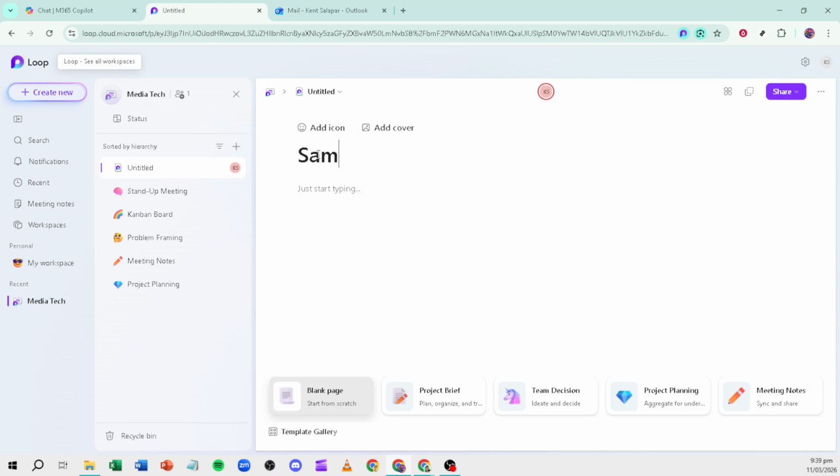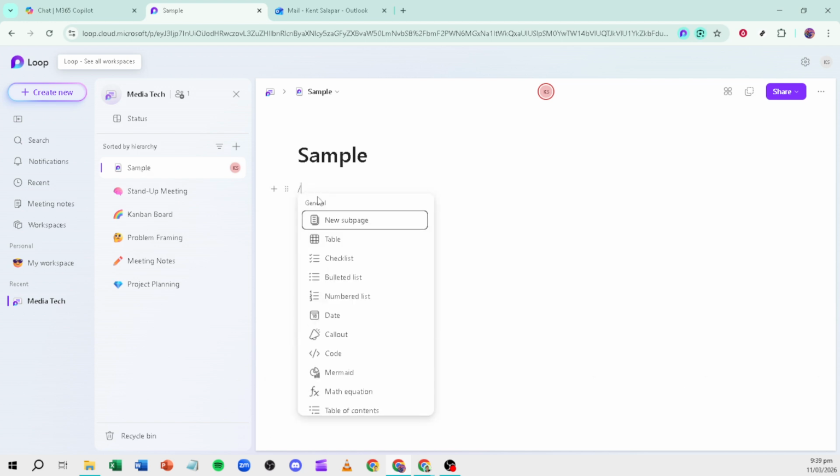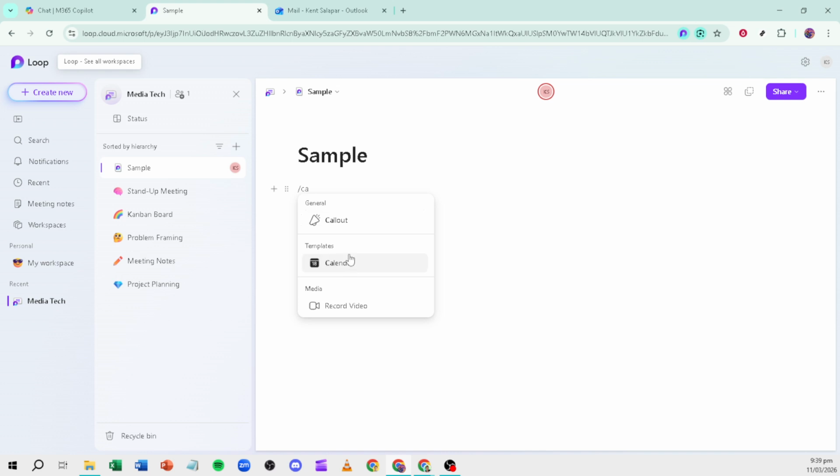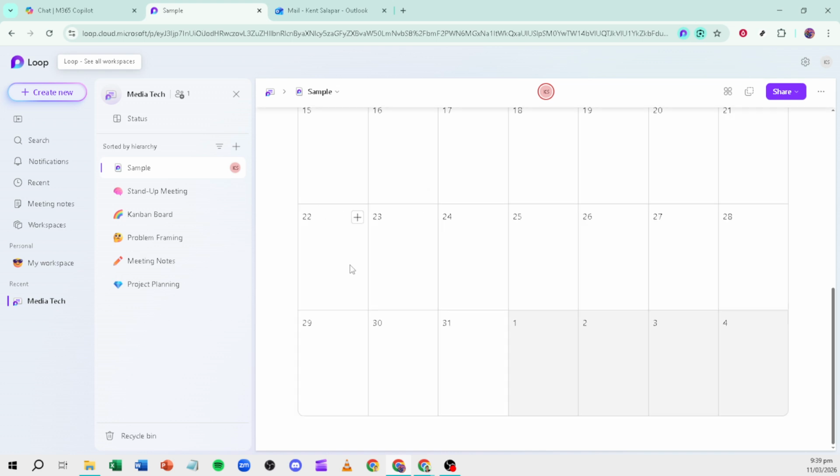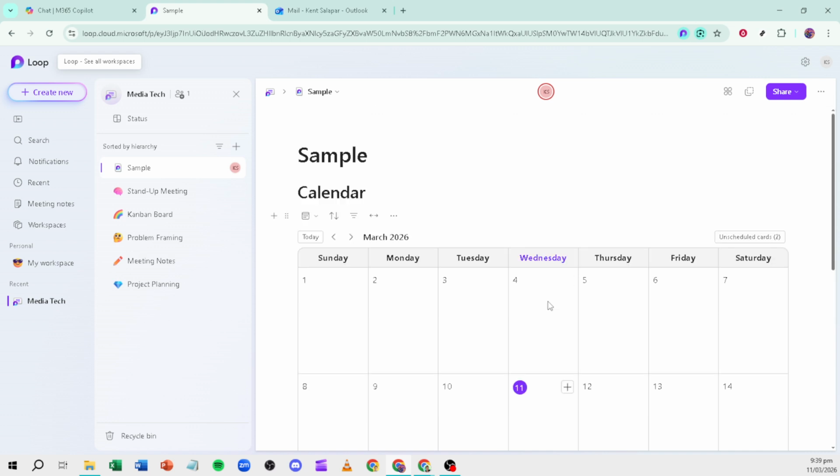On your Loop page, type /calendar or just /cal and pick the calendar component from the menu that appears. The slash menu is the fastest way to add rich components, and you can arrow down or search to find calendar quickly. When you insert it, Loop will either create a fresh table that powers the calendar or prompt you to use an existing one.